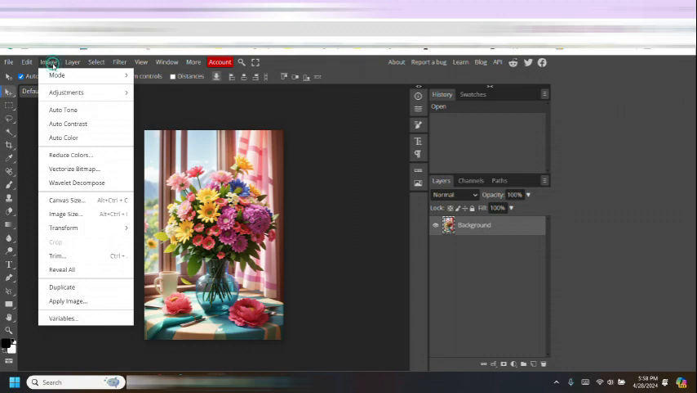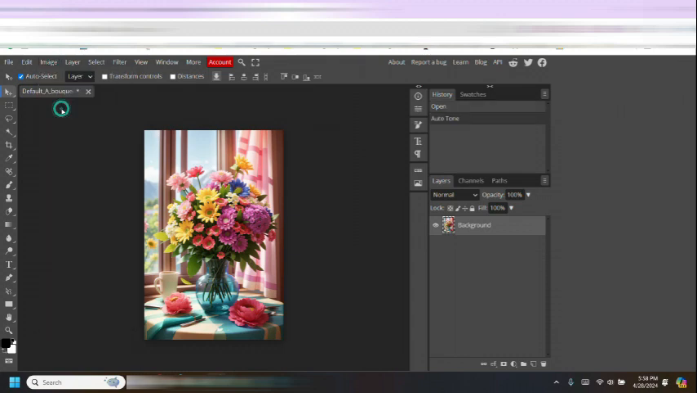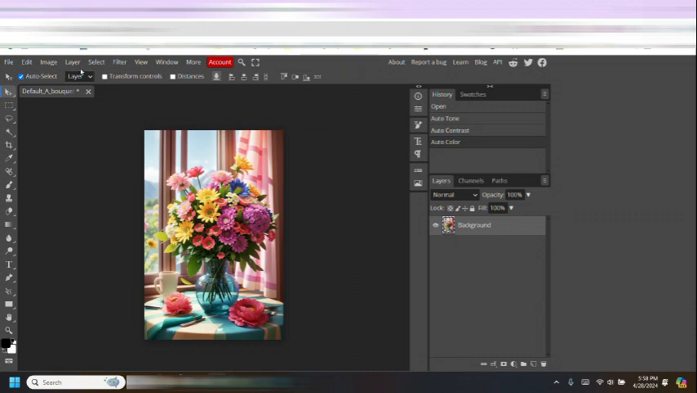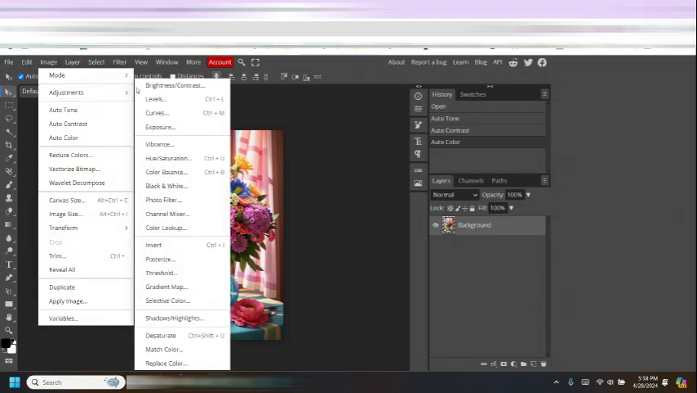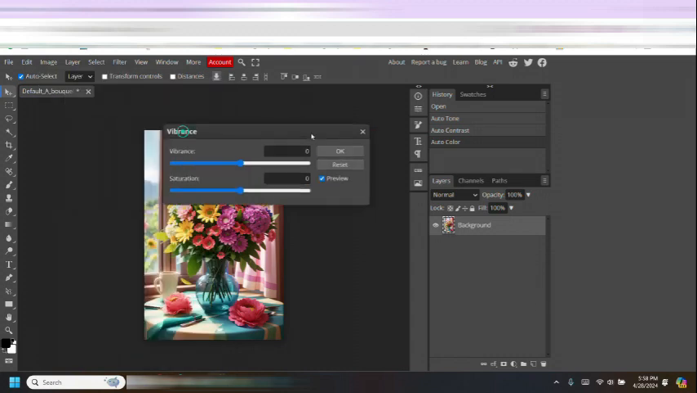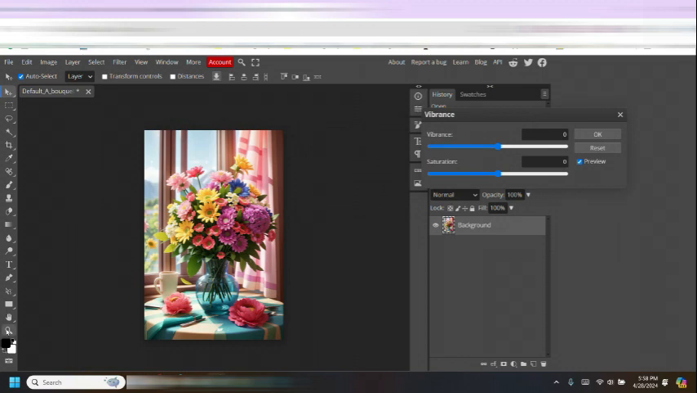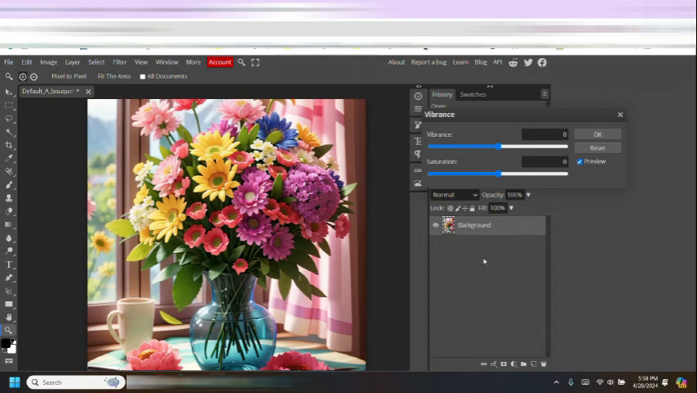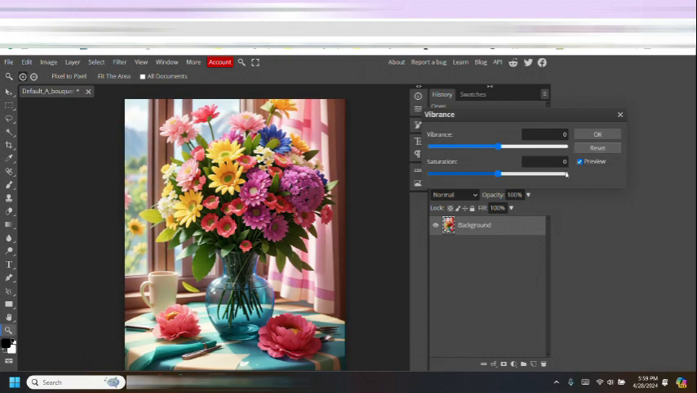I am going to play around with this auto tone, see what that does. Not much of anything. Auto contrast, not much of anything. Image, auto color, not really. All right, so now I'm going to go to adjustments, and I'm going to go to vibrance. I'm going to play around with the saturation. I am watching the intensity of the colors change. Reset. See, that's pretty like that.